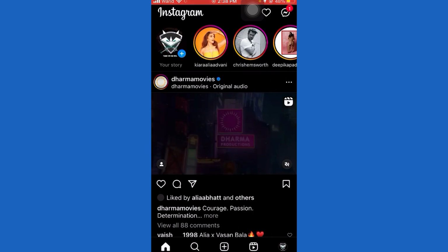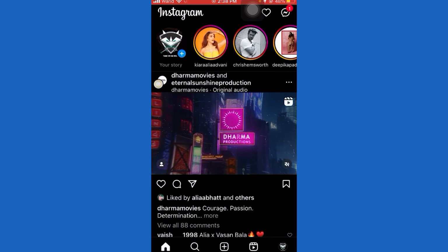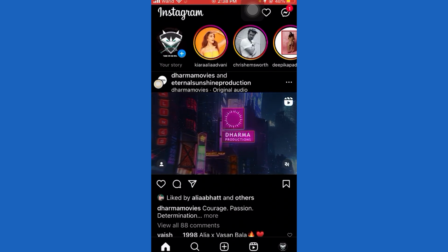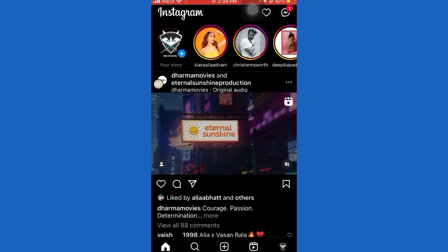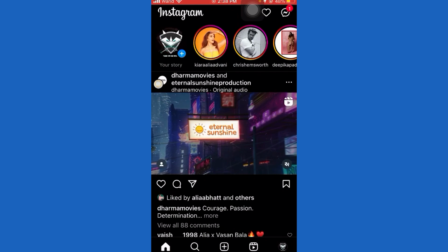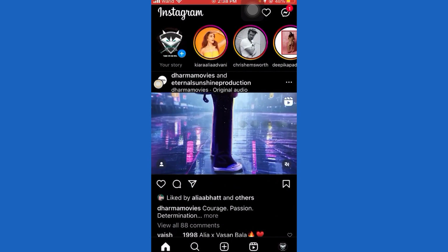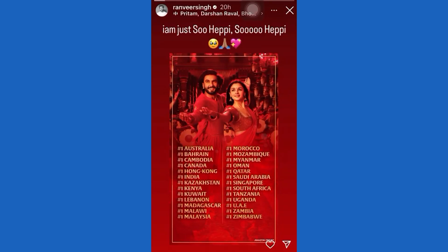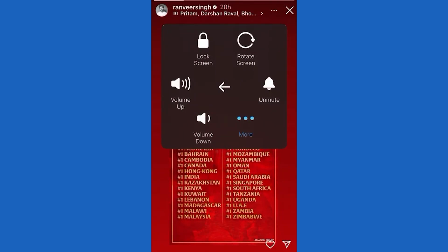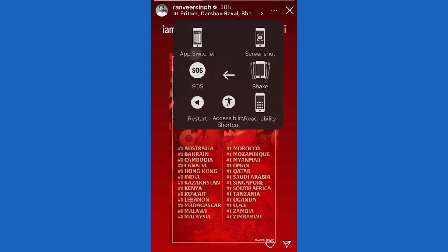Let's get started. First of all, open Instagram and log into your account. You can directly add someone's story if you are mentioned in it. But if you are not mentioned, what you will have to do is to take a screenshot of that story and then upload it. For example, I will screenshot this story.